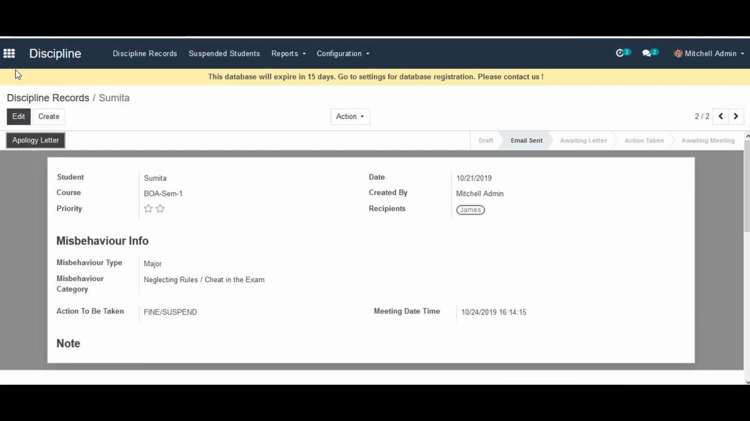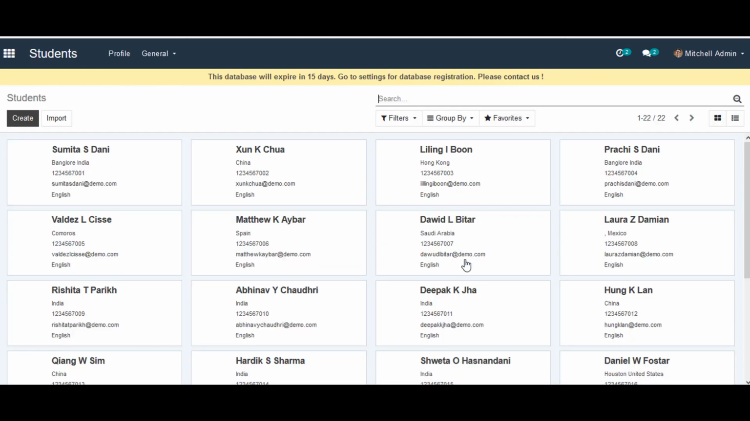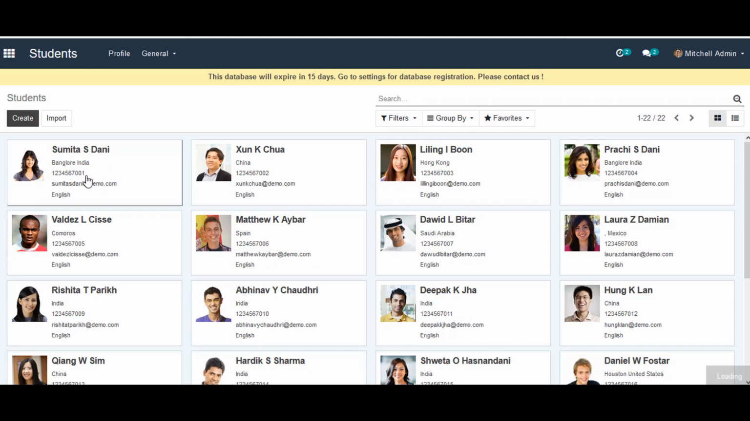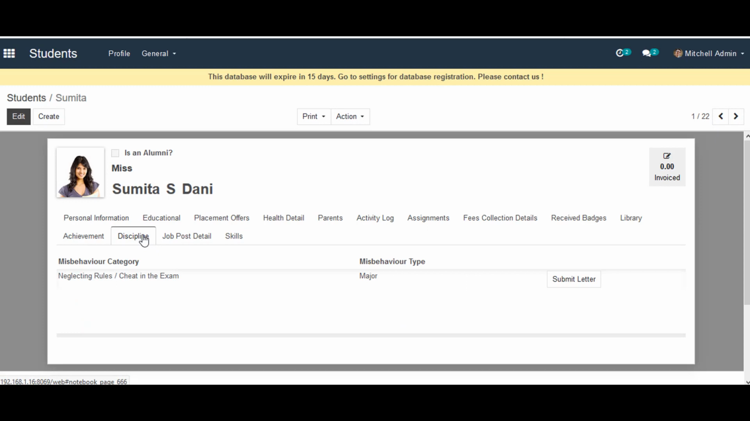Now you can go to the menu, back on, and you can go to students. You can go to an individual student's profile. You can go to the discipline tab, and you can double check their misbehavior category in the system with the discipline information.